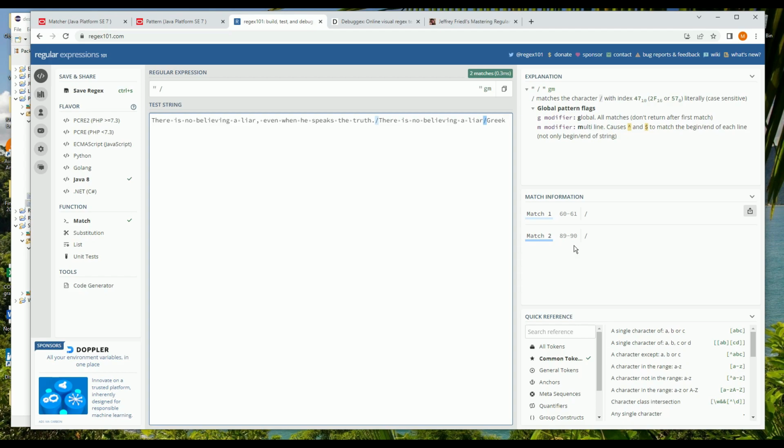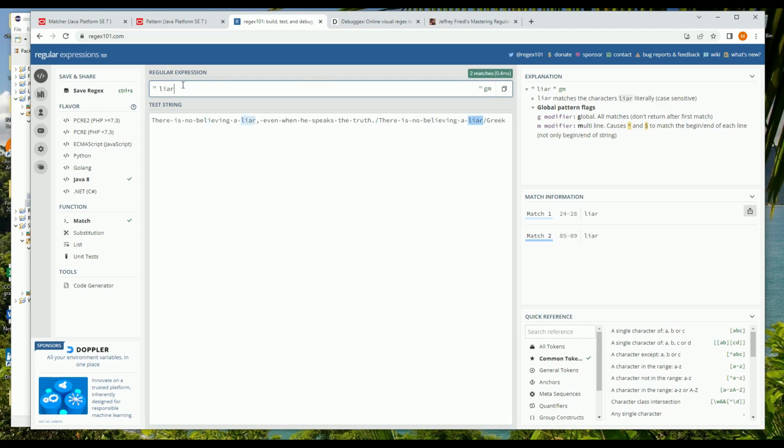This is the very simplest form of regular expression, a literal string. I could search for a multi-character literal string. For example, why don't I type liar in the regular expression box? And now we can see in the match information area the 2 matches for the word liar, written exactly as I've written it here, all lowercase letters.